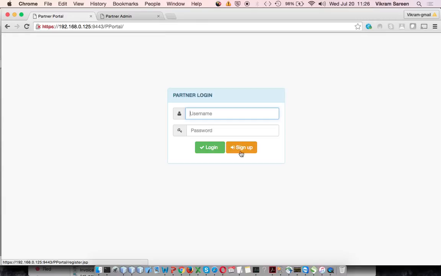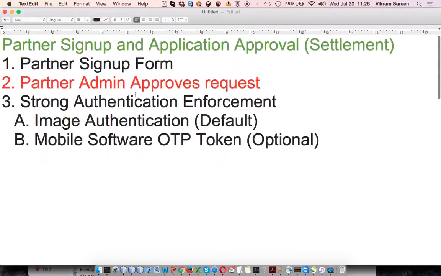So the demo will be something like this. One of the partners will sign up. Then the administrator will do the approval of the request. After that, the partner will be able to log in, and then we will go through the strong authentication enforcement, either using image authentication or the mobile software token. Image authentication is by default, that means it's a must have, and if the user wants, they can opt in for the software OTP token at their side.